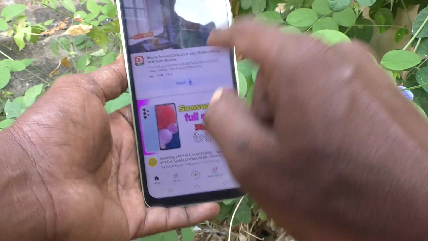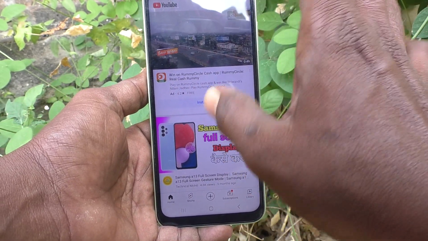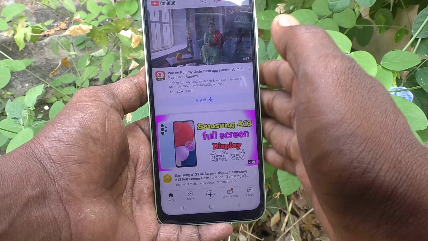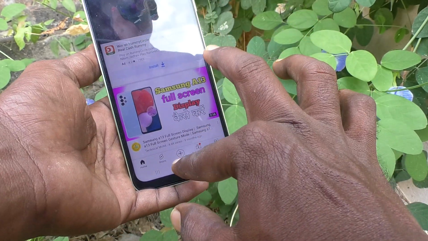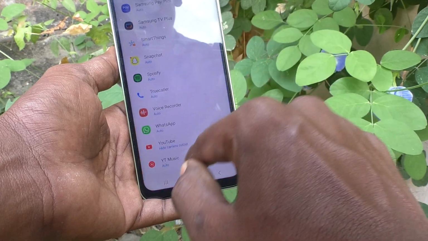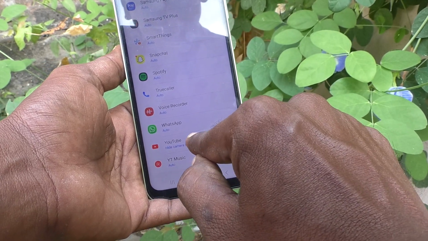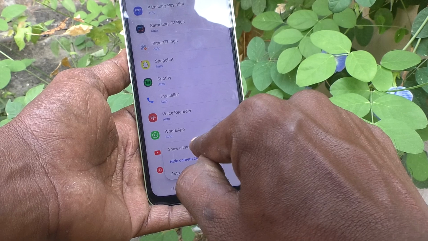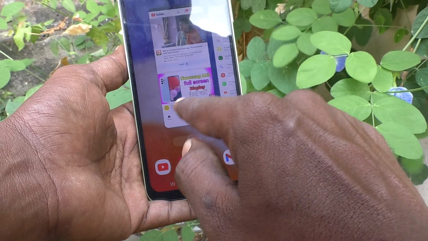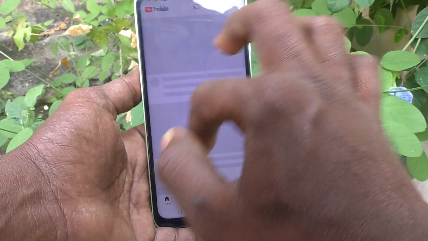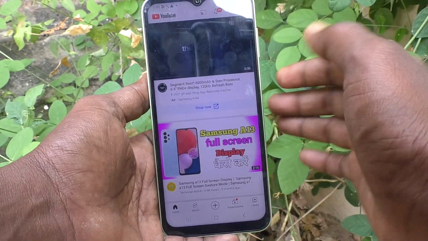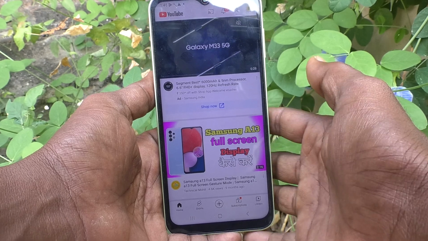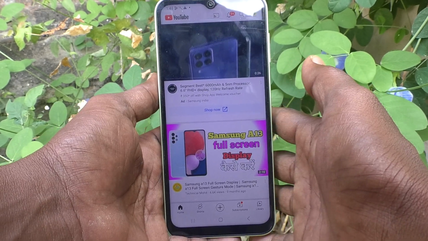Okay, if you want to get the full screen display, suppose if you are in this position, and you would like to get full screen display for the YouTube, what you have to do is just select the other option, show camera cutout. Now go to the YouTube and it will be in full screen. See here. So in this way you can easily set full screen display for YouTube in your phone Samsung Galaxy A14.